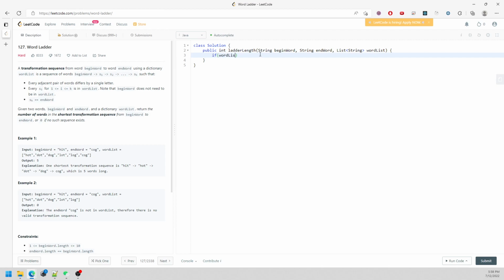If the word list contains the end word, I'm going to return 0. If not, so if the word inside the word list does not have the end word, you return 0. So this calls all of them. Traverse.